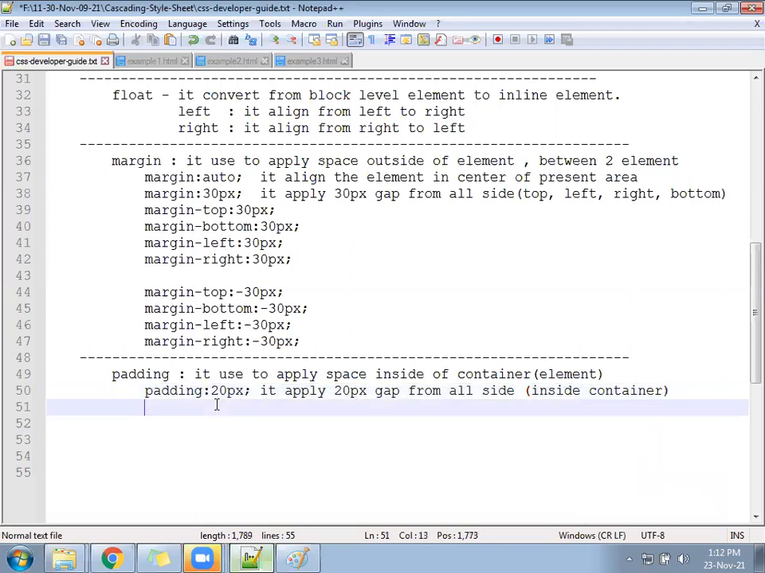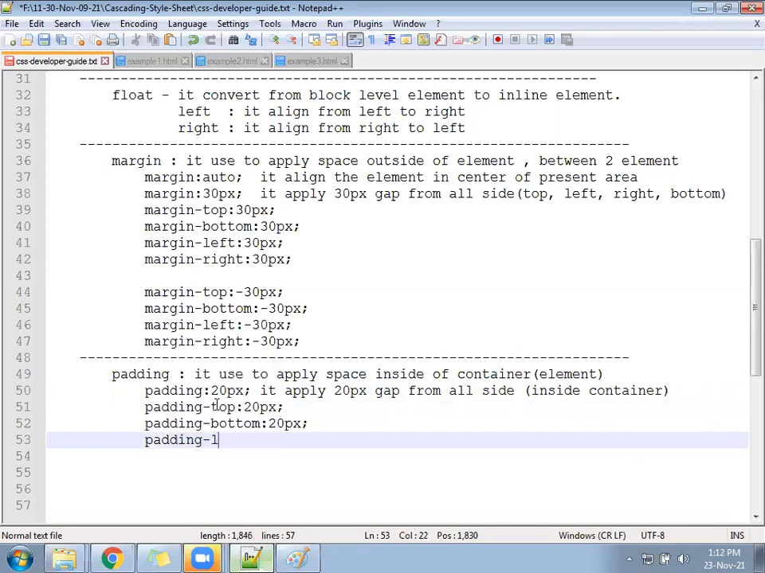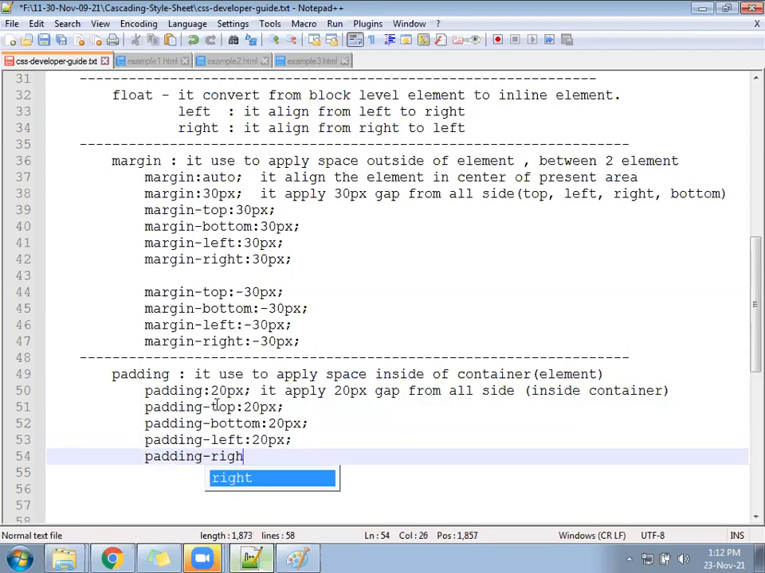Next, we can write a property called padding hyphen top. Padding top 20 px will give the gap only from the top side. Padding hyphen bottom 20 px will give the space only from the bottom side. Padding hyphen left 20 px will give a space only from the left side. Padding hyphen right 20 px will give the space from the right side.